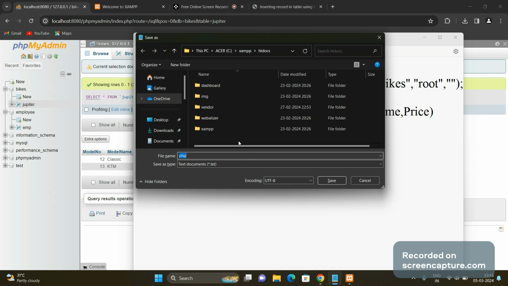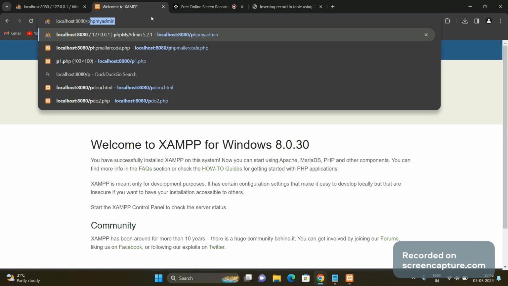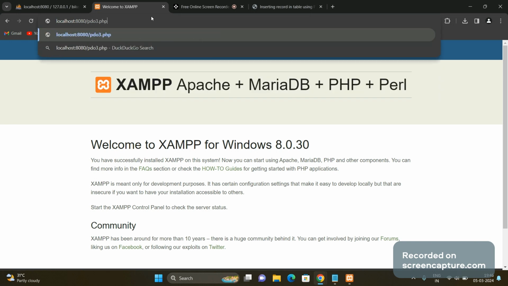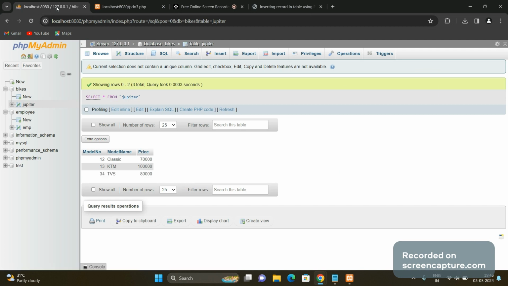Let us save this file as PDO3.php. Now save the file, go to localhost. We will run the PDO3.php file and we got the messages, established connection successfully, inserted record. We will jump to phpMyAdmin and refresh. Under this Jupyter table, we have received a new record with 34, TVS and 80,000.